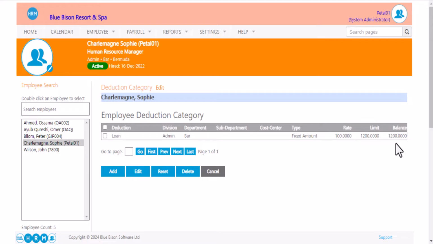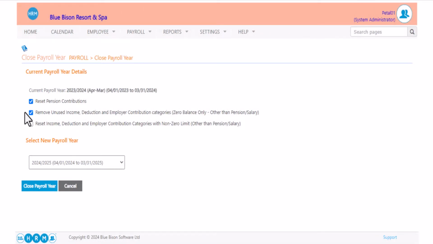We would not want to keep this payroll category on Sophie's profile and payslip since the loan will be paid in full. If we enable this option, the system will automatically remove this category from her payroll profile.